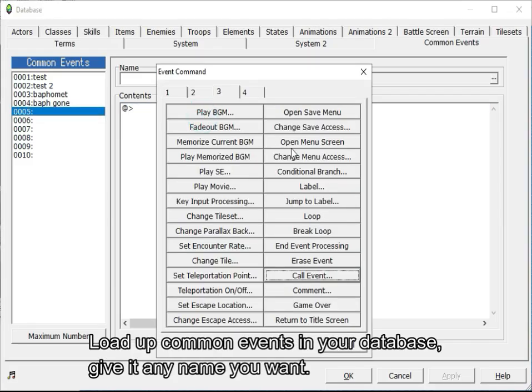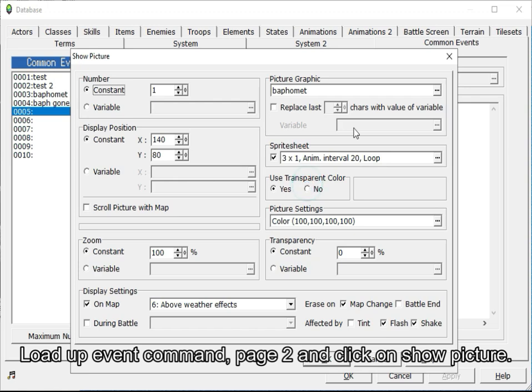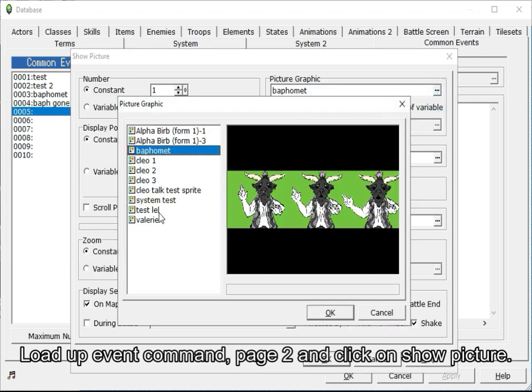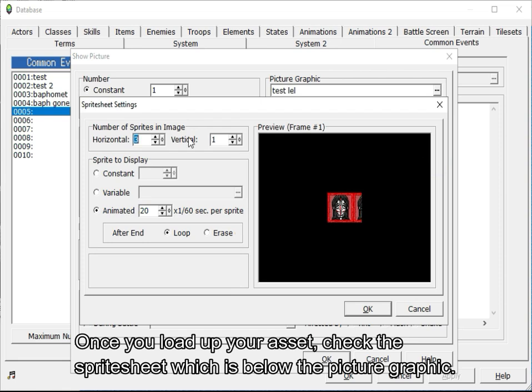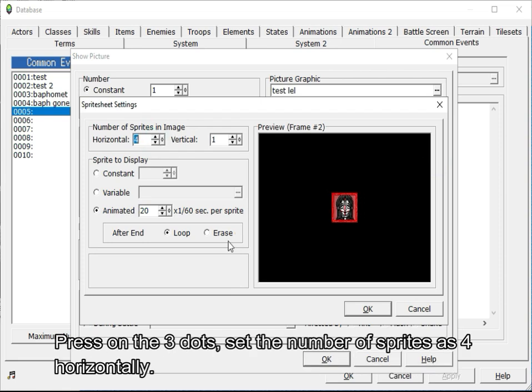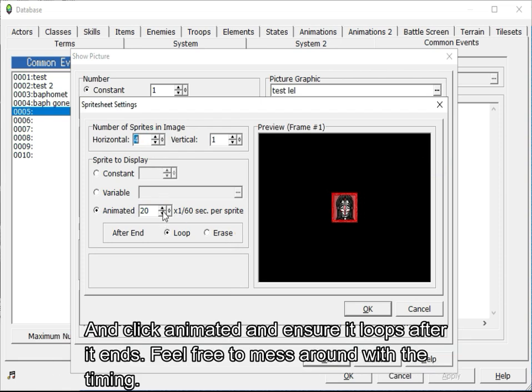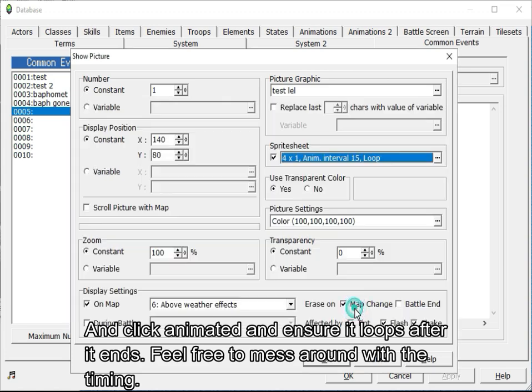Load up common events in your database, give it any name you want, load up event command, page 2 and click on show picture. Pay attention to this one. Once you load up your asset, check the sprite sheet which is below the picture graphic. Press on the 3 dots, set the number of sprites as 4 horizontally, and click animated and ensure it loops after it ends. Feel free to mess around with the timing.